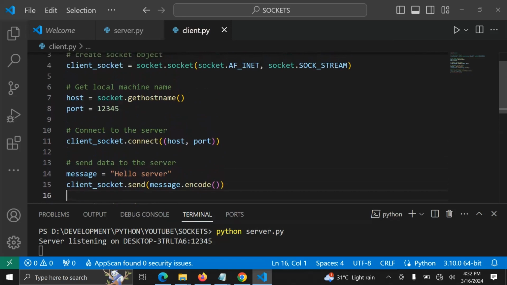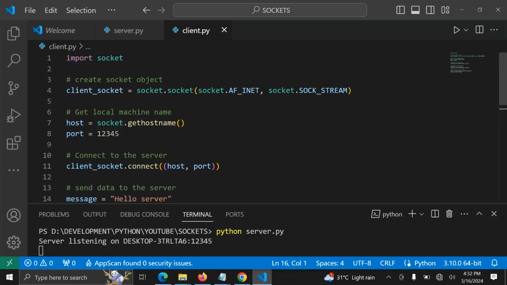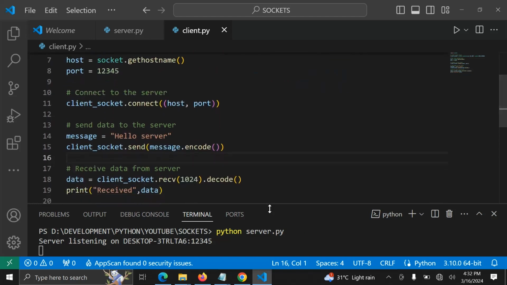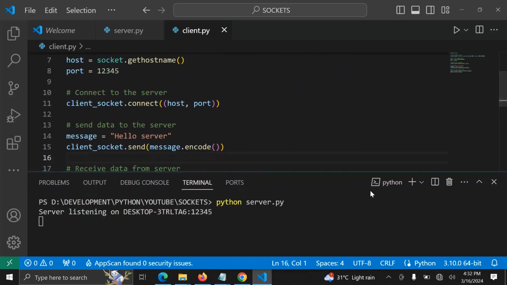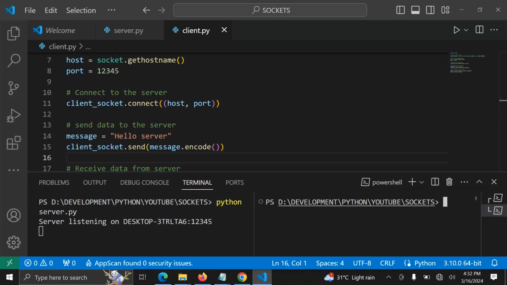So if you see here, I think everything is okay. Everything is perfect. It's time now to test our client socket. So I'll click here to split the terminal, and we are going to run python client.py. If everything is okay, you will receive the message received by server, and the response received by client from the server.